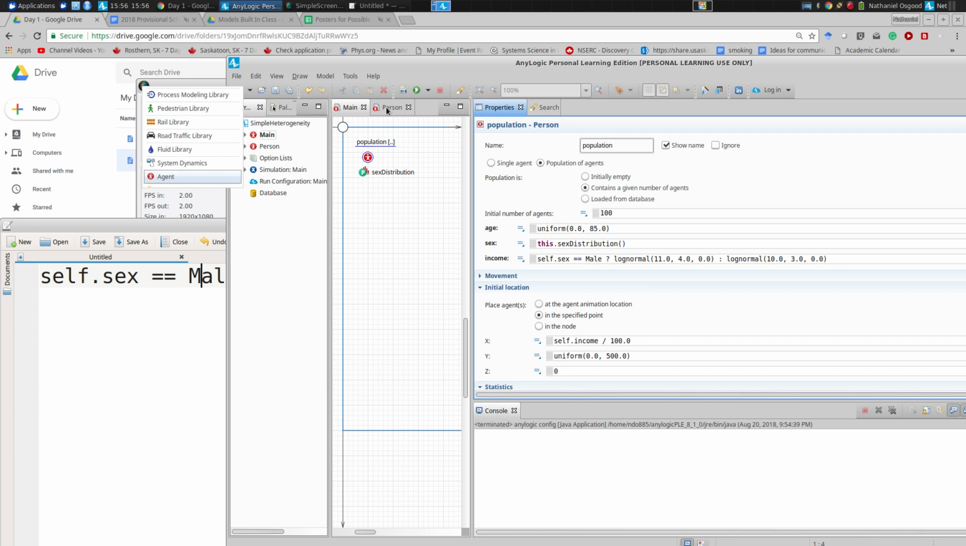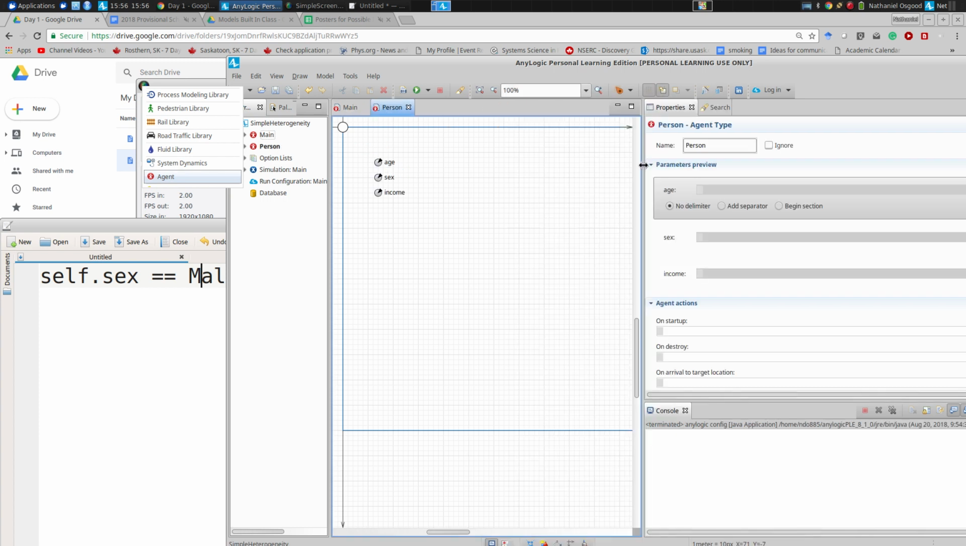Ladies and gentlemen, when we had people have assumptions that needed to be communicated to them, their age, their sex, and their income, what central construct did we use in any logic to describe those assumptions and communicate it? We used a what? Parameter. Thank you. We used a parameter. We communicated to the person what their age should be, what their sex should be, what their income should be.